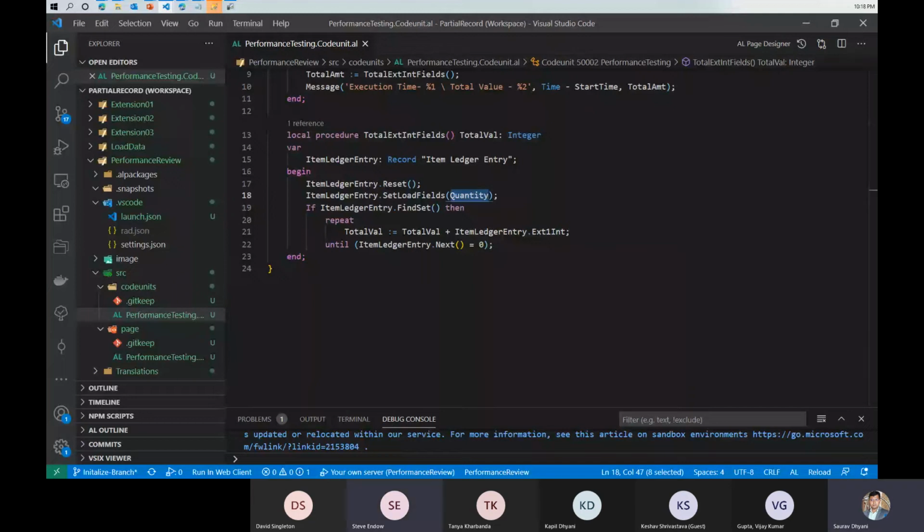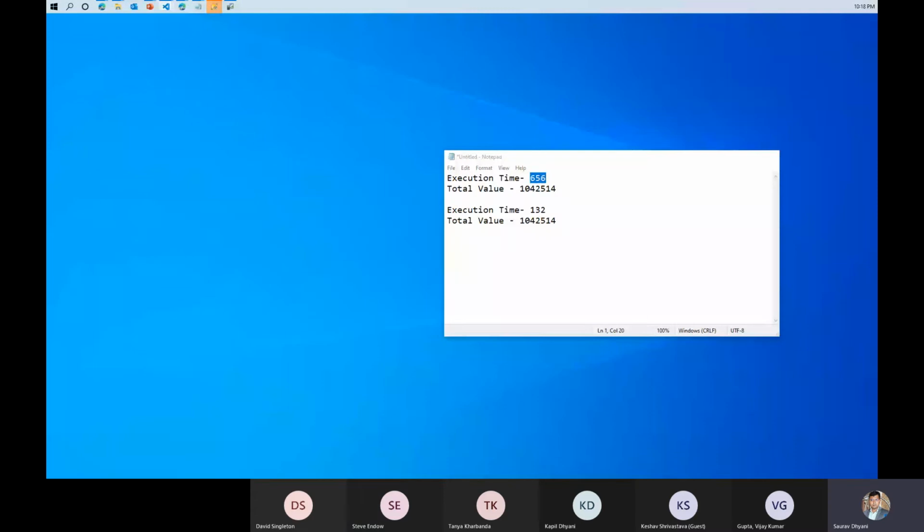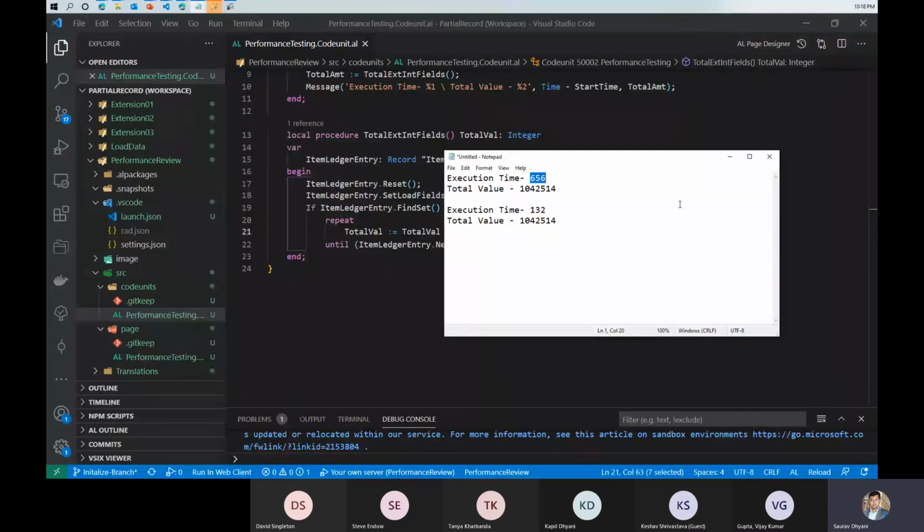So it essentially did a new set load fields on extension one int. It was smart enough to do that. Yeah, that's pretty impressive. And as we saw the time difference, it's a pretty good amount of time difference just with that load field statement. Can you show those two new queries again?